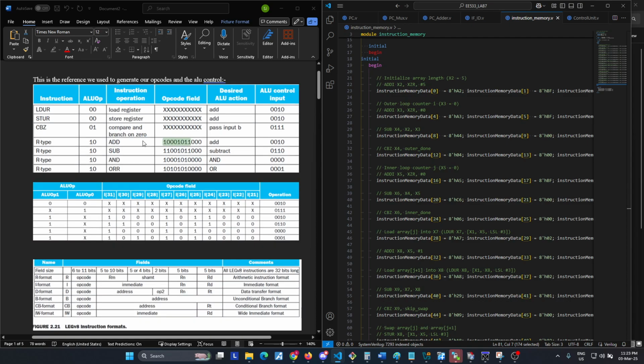You'll see that the opcodes for the LEGv8 include LDUR, which is the load register, STUR, the store register, CBZ, the conditional branch on 0, and the R-type instructions: add, sub, and, or, along with the control table that we utilized. For the ALU, we have 0, 0, and the operation needs to be an R-type instruction, and the rest of the instructions follow.